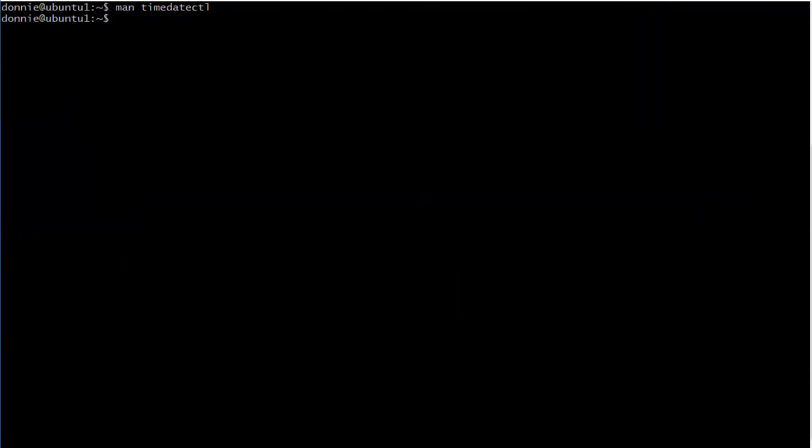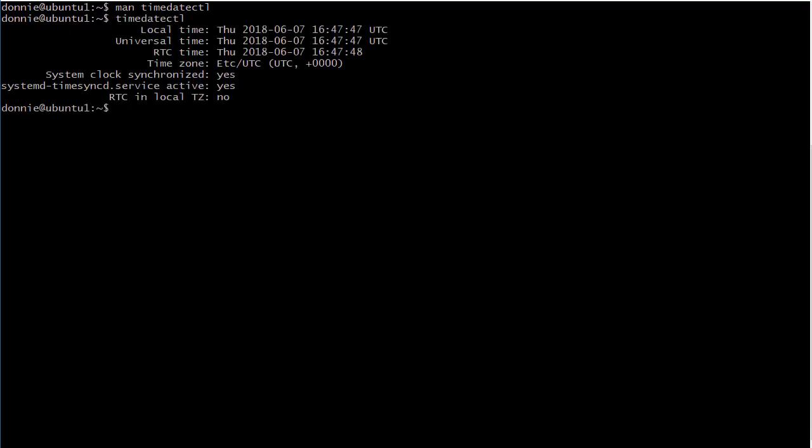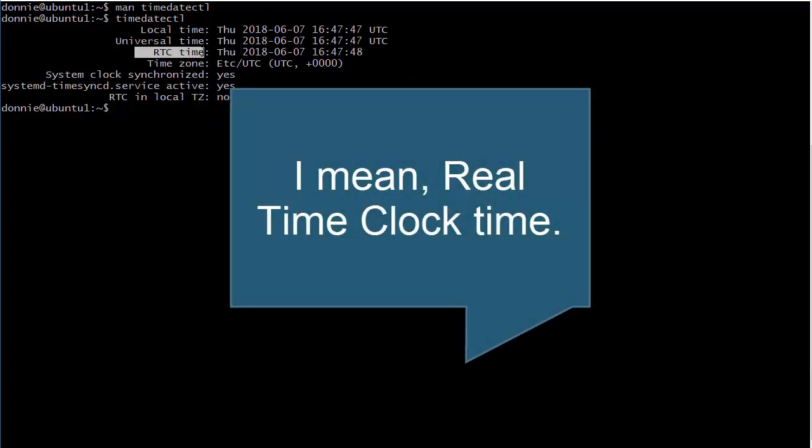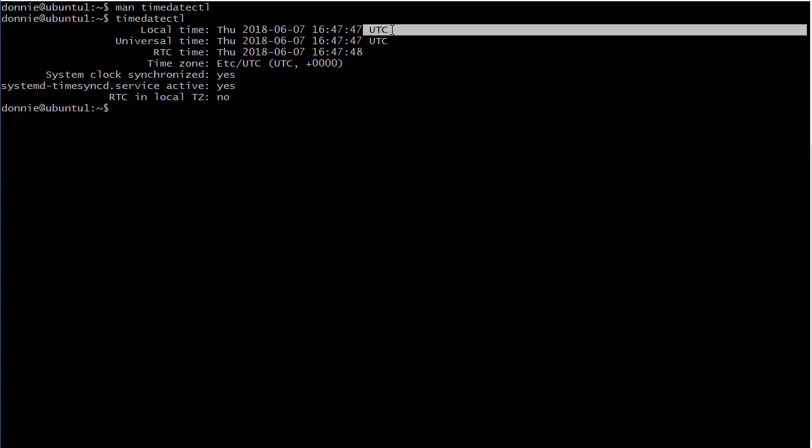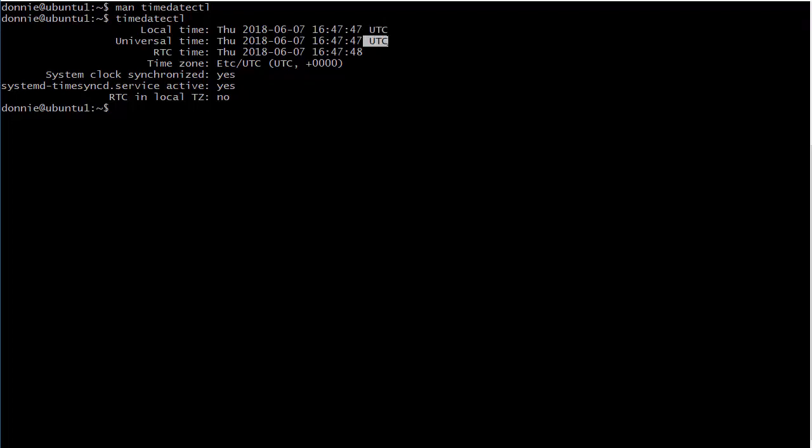So let's go ahead here and see how all this looks. We can just do timedatectl like that, or we could put timedatectl status. Either way, you're going to get this display. So you see what the local time is up here, and you see what the universal time is, and the real clock time. And you can see we have everything set to UTC up here. So it's all the same.